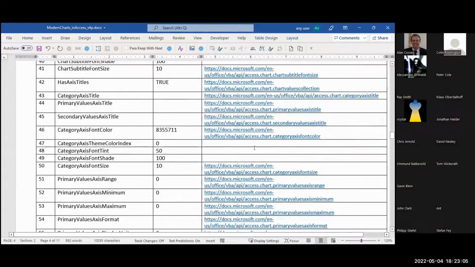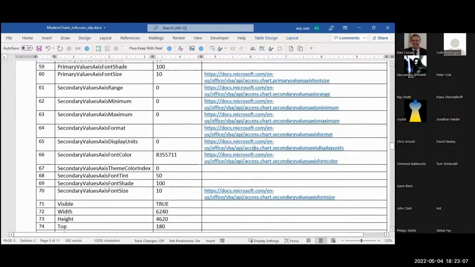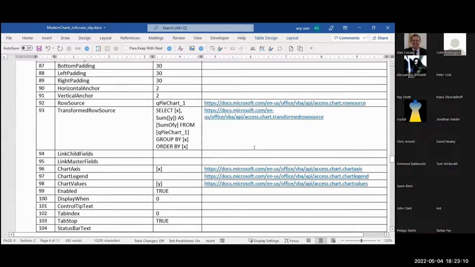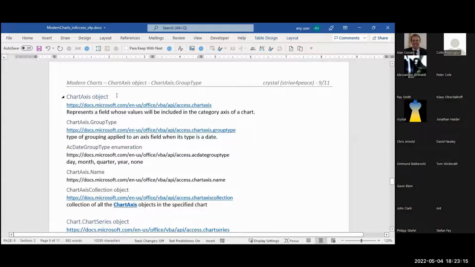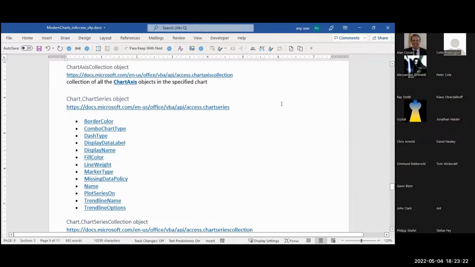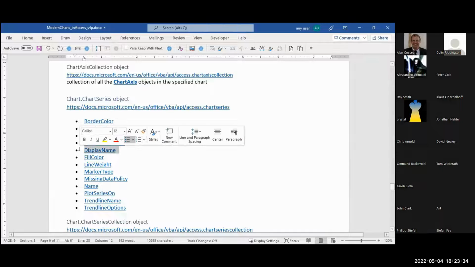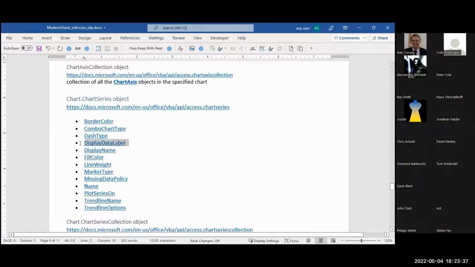And then I haven't given you links for the things that are kind of standard for all controls. But you can scroll down through this. And then I've also given you links for help on the various objects that you can influence. Like for a chart series, as we saw in the settings, you can pick the border color, you can pick the fill color, you can pick the display name, you can choose whether or not to display labels, and you have a few other choices.